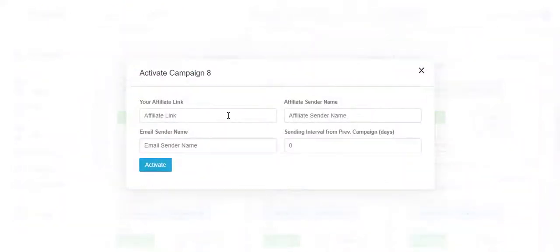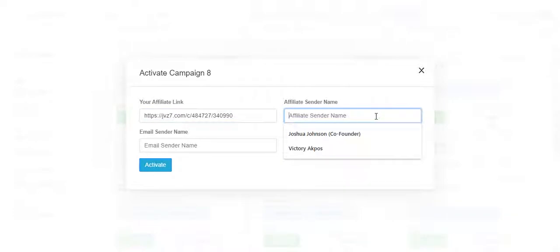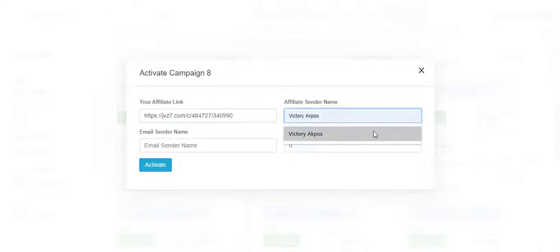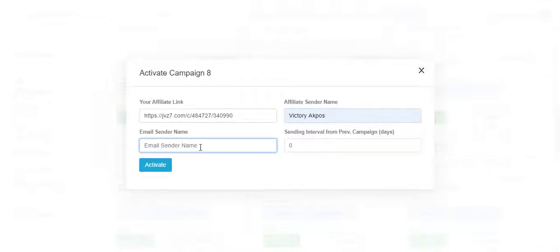So on activate now, see where you have the affiliate link. You're expected to paste your affiliate link there. Then your affiliate sender name, whatever you want to use as your affiliate sender name. You could just have it here, which I post right there. And on your email sender, you could also have the same thing, whatever you want to use.